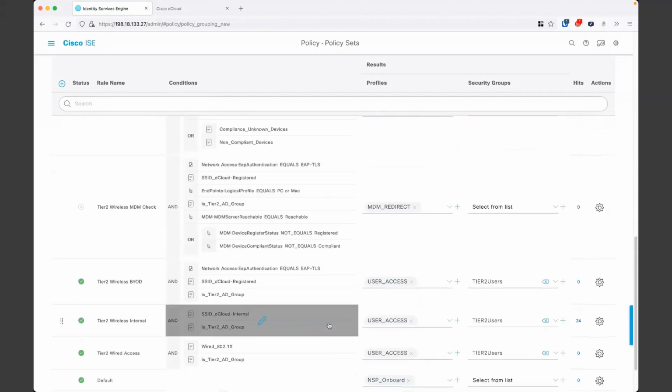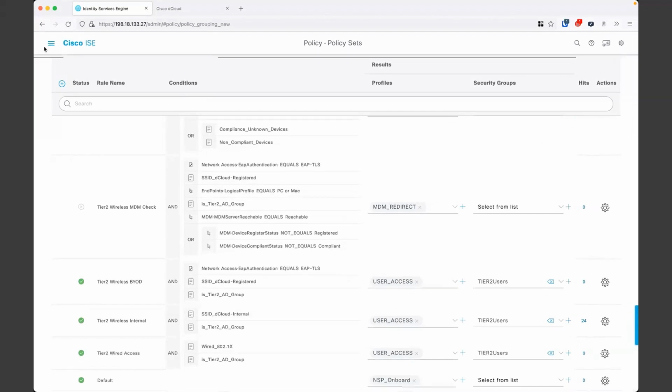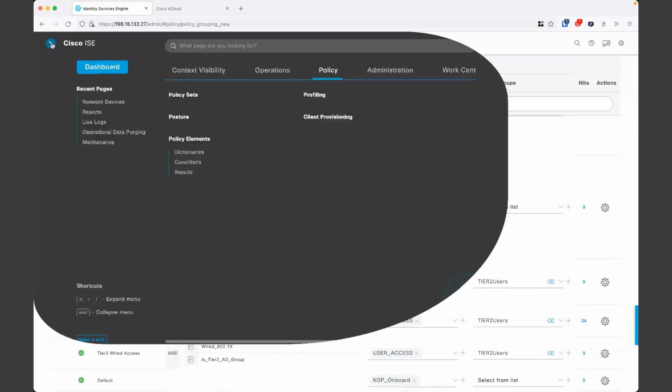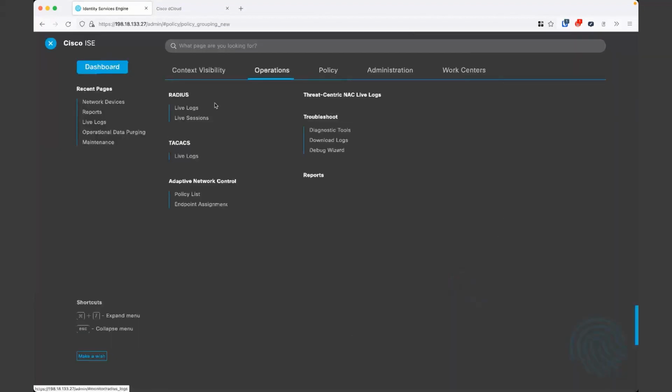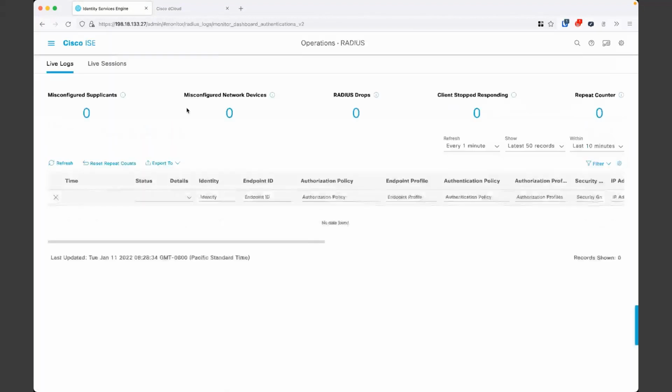Based on all these different rules, we can determine whether or not we allow access and how much access, or if we have to, maybe redirect them to update their software or check in with the MDM server. So we have these different policies that we can write for that. The other thing we can do, once we've run them through these policies, is go to our live logs and look at our live authentication.